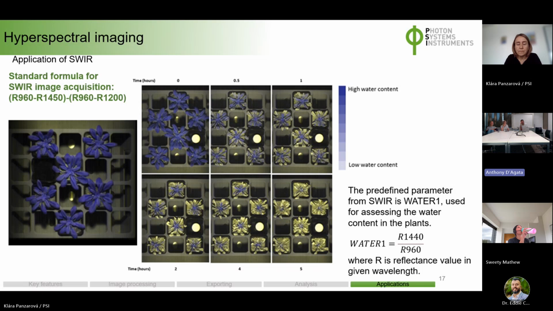So you can use your RGB, is that the RGB from the RGB camera or is that from the VNIR?